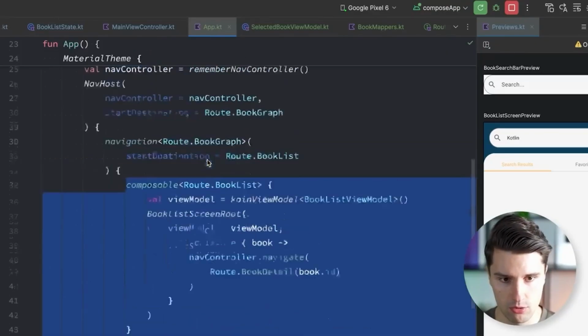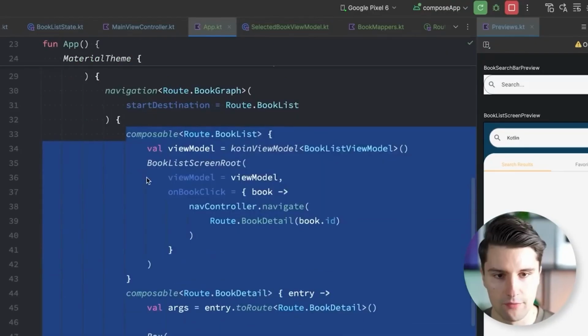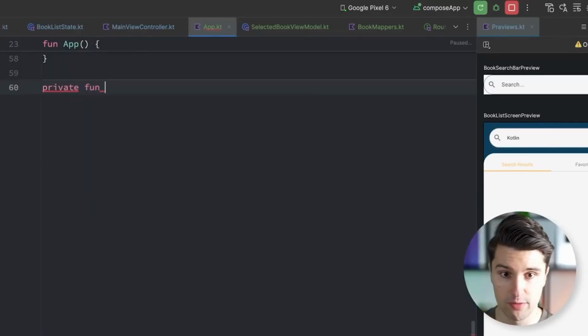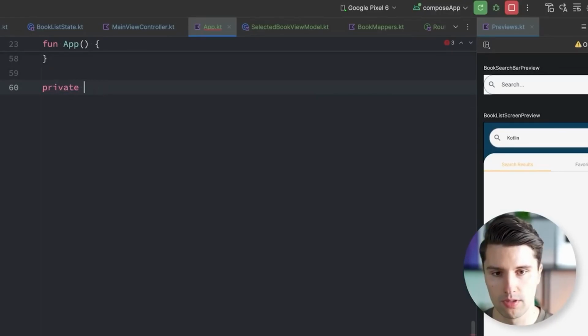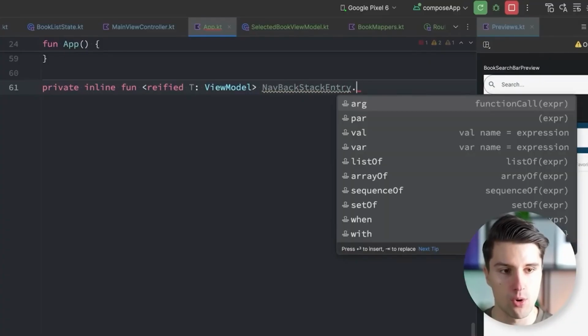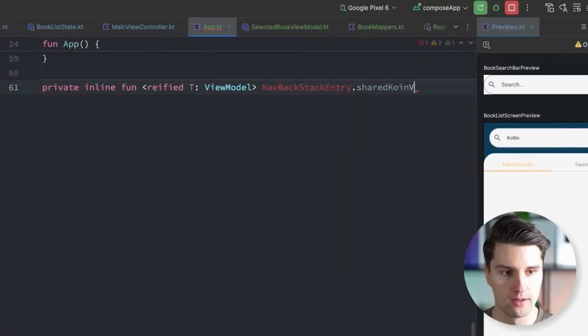So with this selected book view model, which now has to be shared, we can go back to our app composable and declare this here. And for that, I will actually create a little utility function, which you could use for any shared view model on Android or Compose Multiplatform. It will be a private inline function, which will get a reified T of type ViewModel. So it works for any type of view model in the end. It will extend a NavBackStackEntry, and we call this sharedKoinViewModel, because that's what it is.